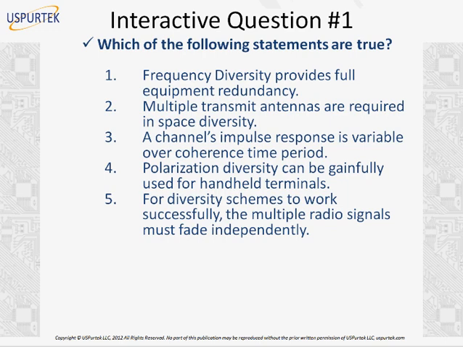Okay, now before we move on further, we have an interactive question number 1. Which of the following statements are true? Frequency diversity provides full equipment redundancy. Multiple transmit antennas are required in space diversity. A channel's impulse response is variable over coherence time period. Polarization diversity can be gainfully used for handheld terminals. For diversity schemes to work successfully, the multiple radio signals must fade independently. So please write the answer number in the chat box. Which one do you think is correct based on what we have covered so far? I'll give you some time to think about this. Let's review this.